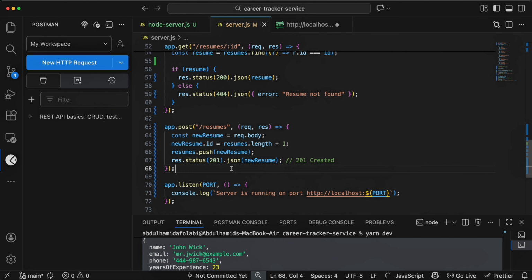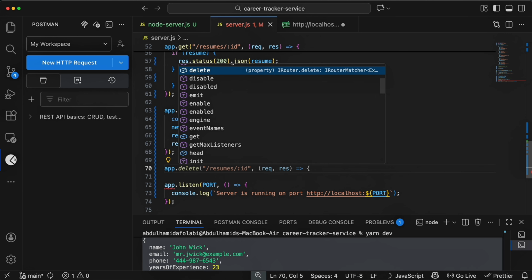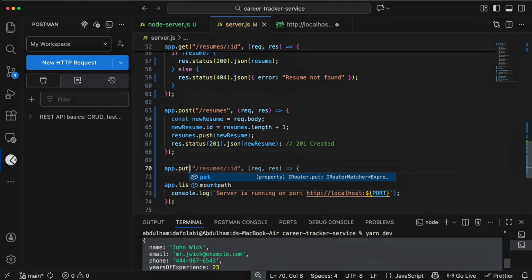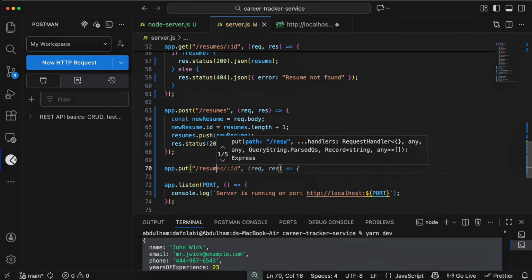Now the next step is if we want to update one of the resumes. So we want to update a resume, and usually with Node we have to use a regular expression to get the ID, but this time, like I said, we can just get the ID directly. So app.put, and this time it's going to be a put request because we are updating a resume. /resumes/:id.